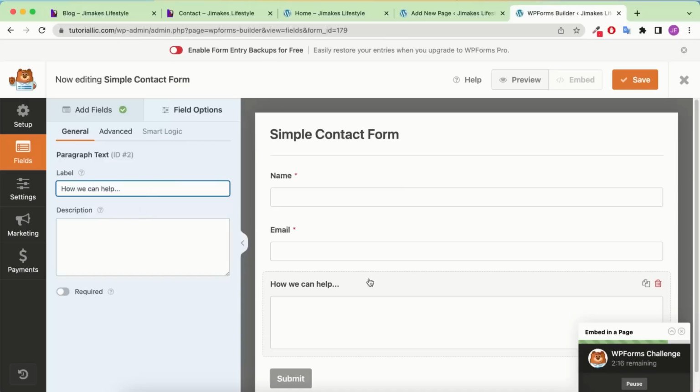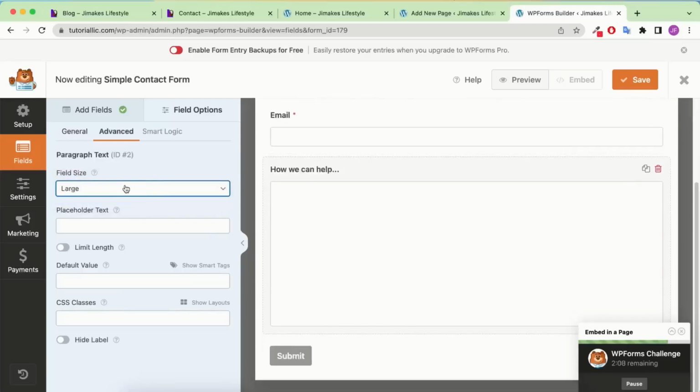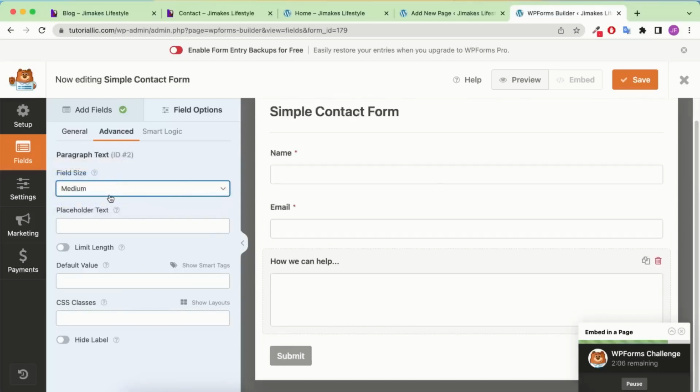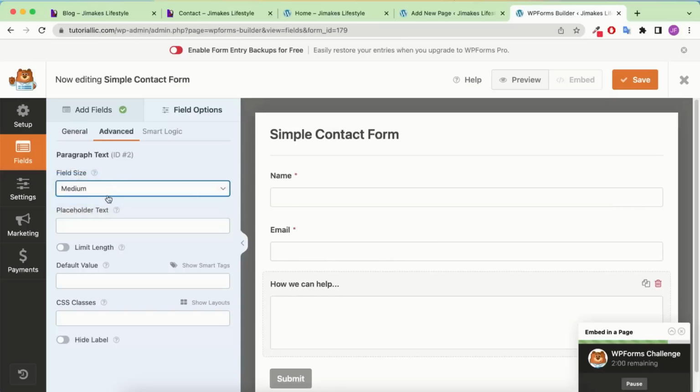And next we need to change this text into comment or message, something like this. So this is mainly called label. If you see, this is a label, this is a label, all of these are labels. And if you go to advanced, then you can change this. So if you choose large, you will get a bigger one. If you go with the field size medium, then you will get it like this. And if you change it to small, then you will get one line. So let's keep it medium.